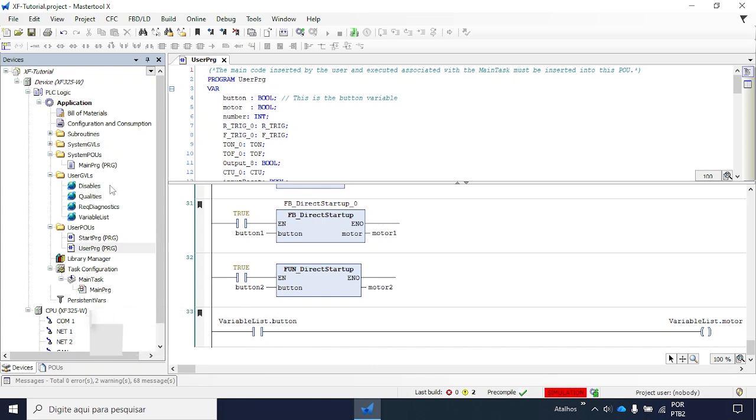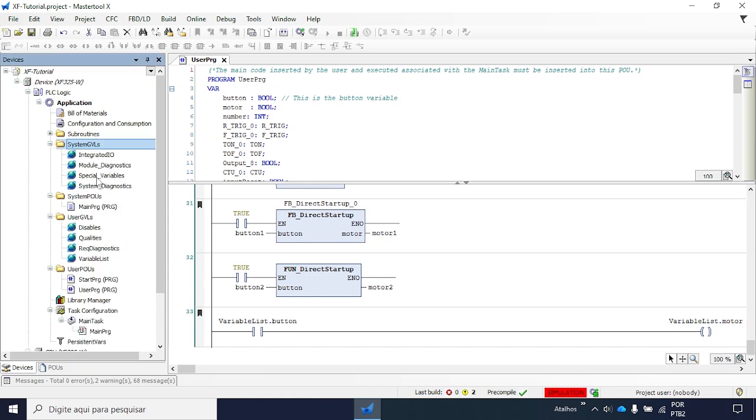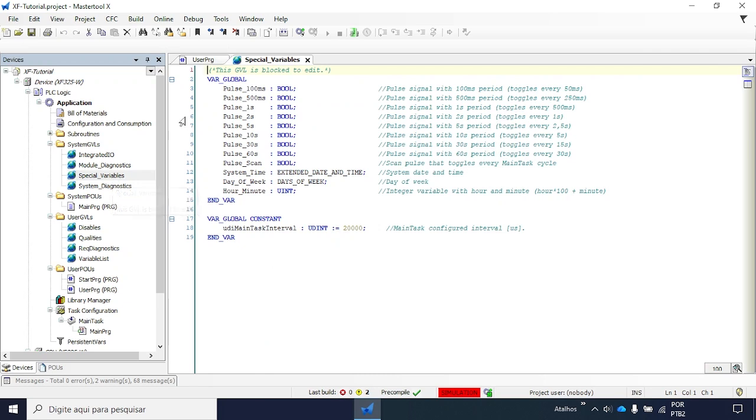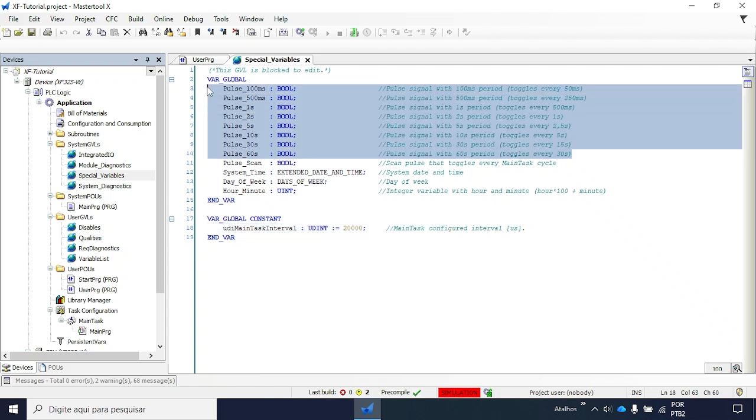So first, to access these special variables, let's go to System GVLs, then select Special Variables. And inside here, you can see we have multiple post variables. You also have the system time, day of week, hour minute, and task interval. To demonstrate how these special variables work, let's use some of these post variables right here.